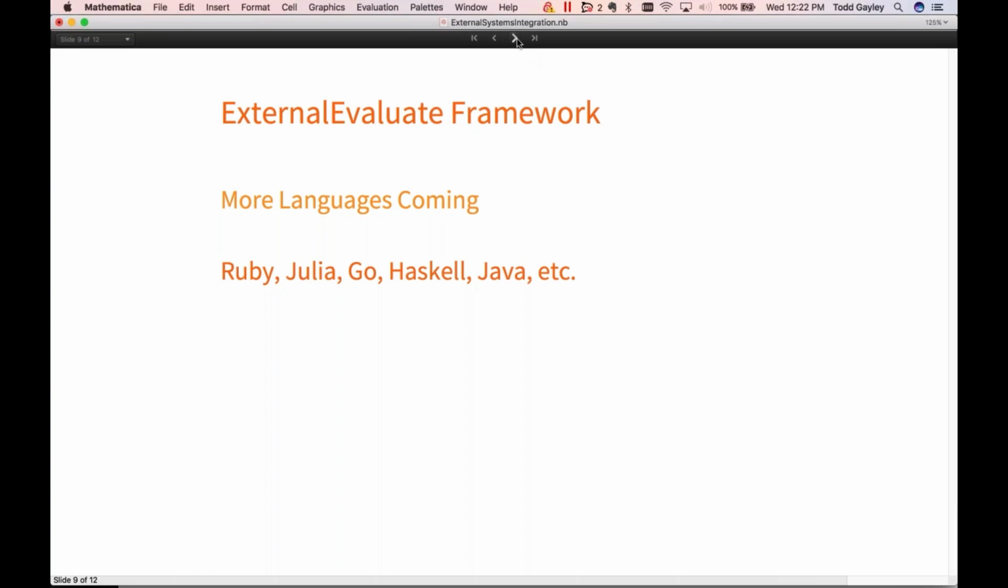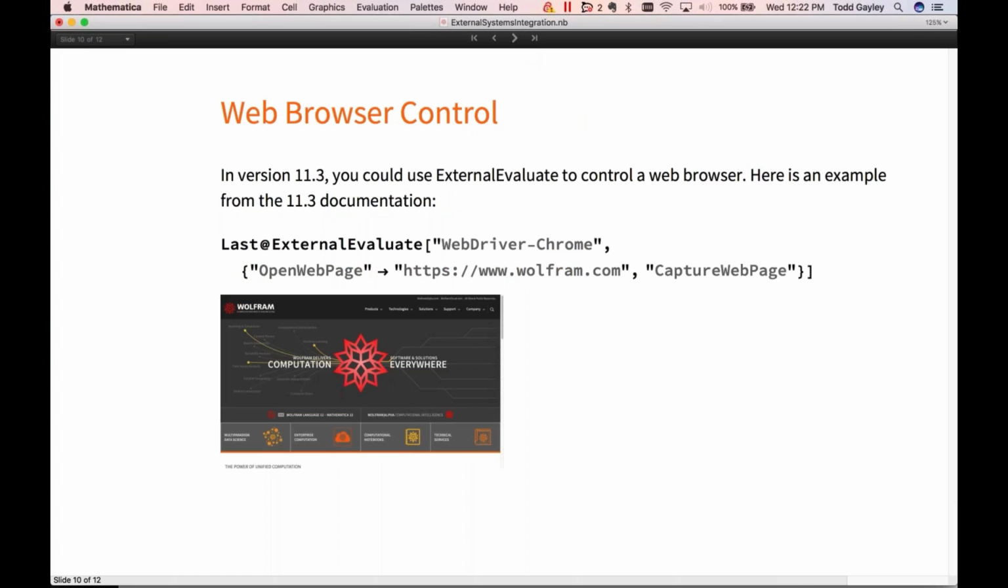Right. Another feature that's new or changed in version 12 is web browser control. This is kind of a niche thing perhaps for many people, but it's really quite handy. In version 11.3, you could do this. I'm not going to evaluate this cell because it doesn't work anymore. You could use external evaluate with this WebDriver-Chrome magic environment, and pass some relatively obscure set of arguments to capture a web page. That capability has been eliminated.